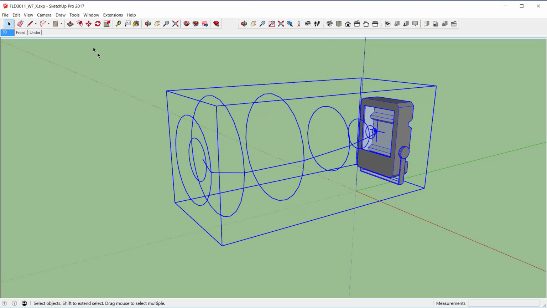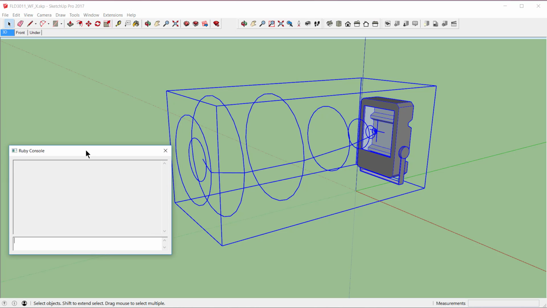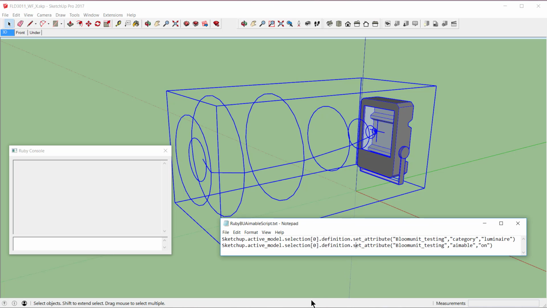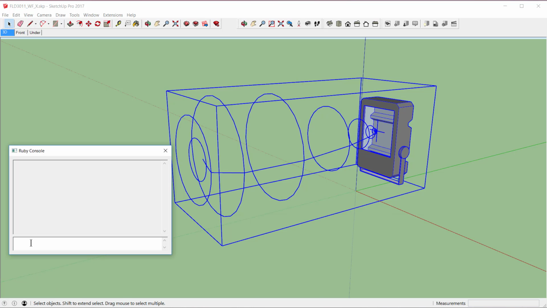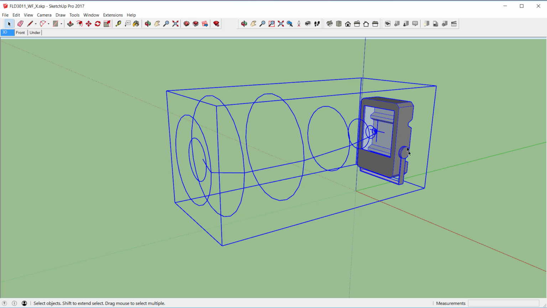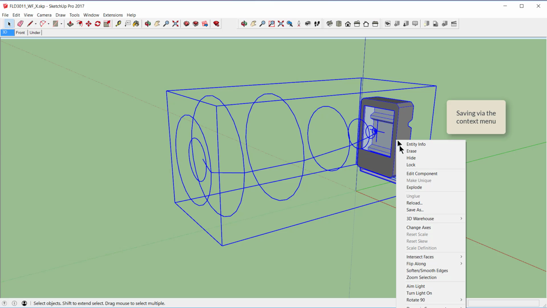Now we need to open up the Ruby console. Then copy and paste the exact lines from this text file into the console area and press enter. To save you time, I've put a copy of these complete text lines in the description below. After the script has been run, and if there are no error messages, we have successfully and fully created a brand new Bloom Unit compliant aimable luminaire.